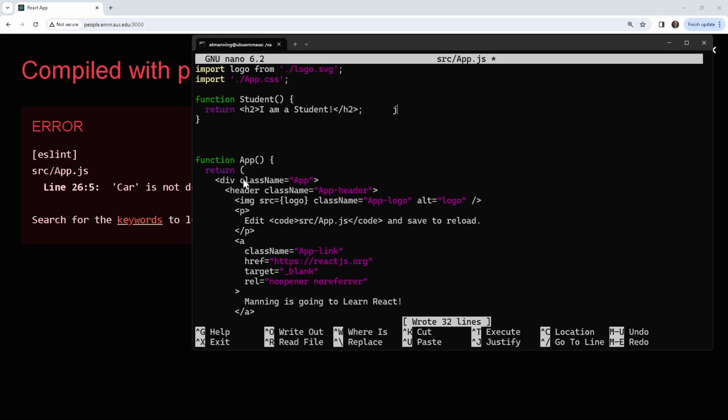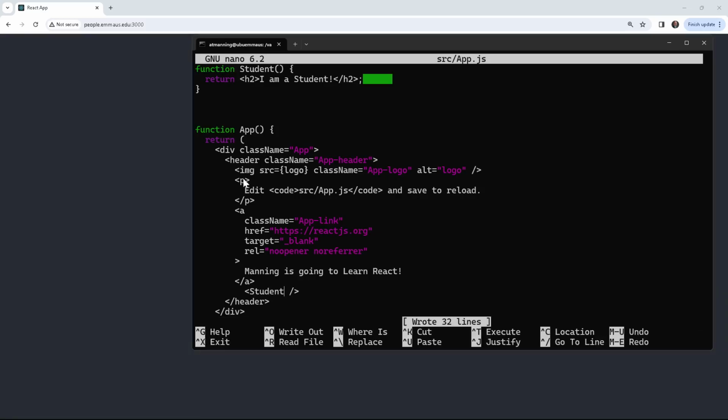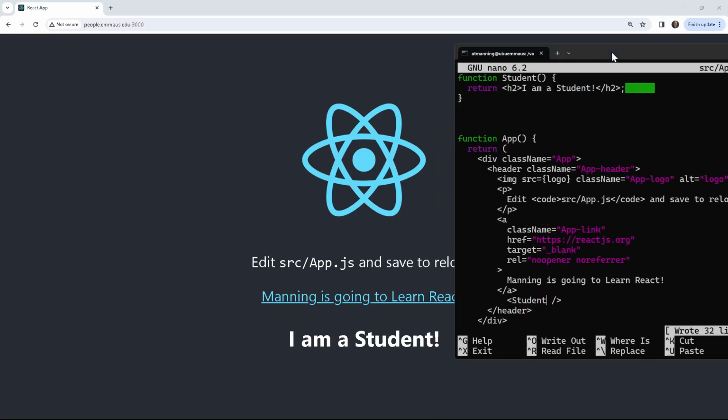What in my world am I doing? It's student. Remember, I had defined student, not car. Student, with a capital S. And now let's write it out. Control O, enter, and there we go. So this is how that function student gets rendered.